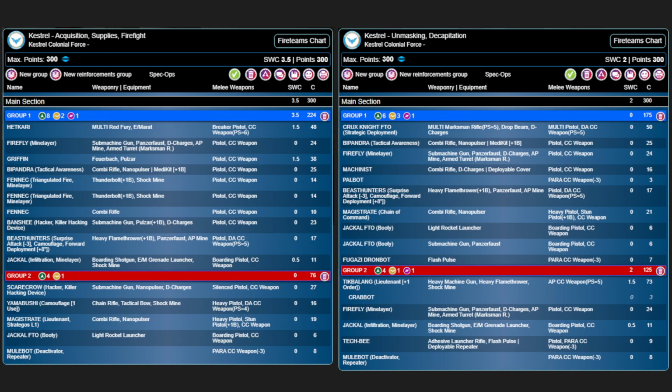Unmasking and decapitation are scenarios where you need to move out and destroy civilians, HVTs. And so you need the ability to aggressively, potentially project force quite far across the table and then pull back to safety, whereas acquisition, supplies, and firefight can all potentially be played somewhat more conventionally.